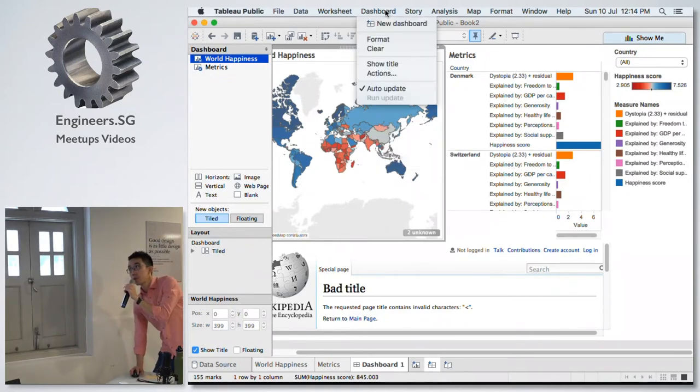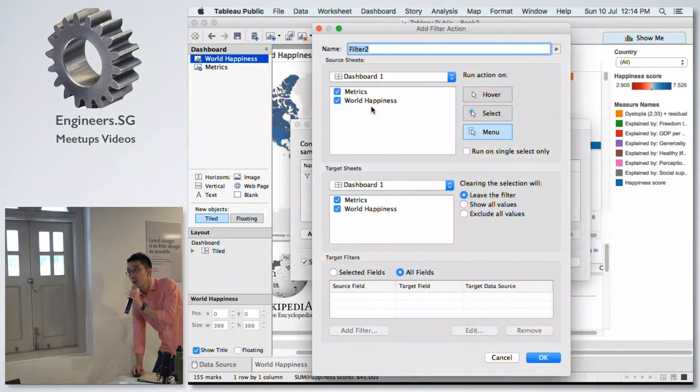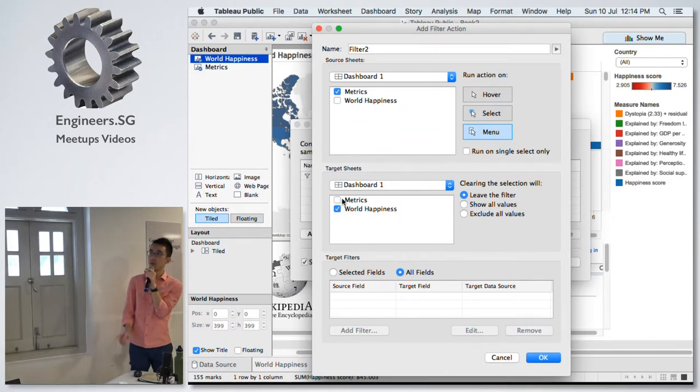Next, I'll go on to add another filter. I'll add a second filter, add action. Right now, I want to use my metrics chart to filter what is in my World Happiness chart. So you follow this setting. This is the setting you have to follow to do that.